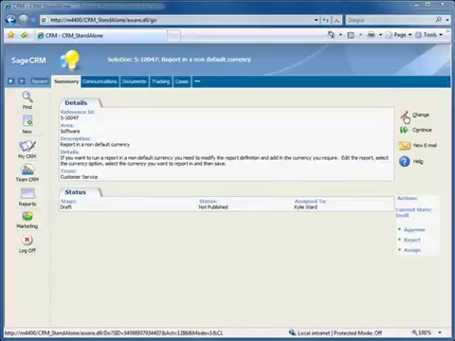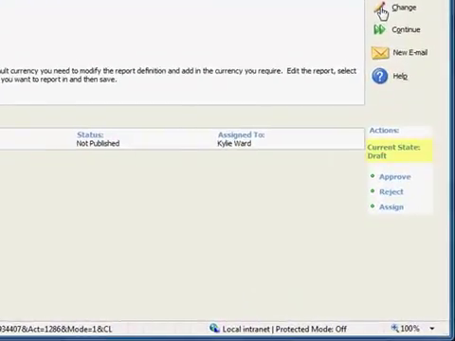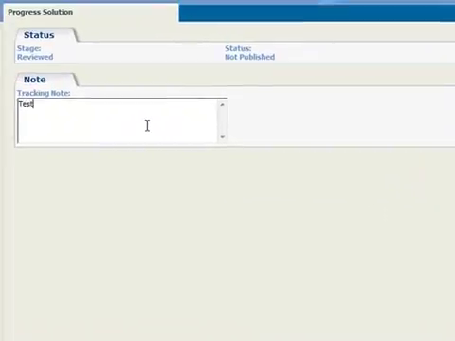From this point, the review and approval process for the solution is controlled by Sage CRM's workflow. Importantly, you can modify workflow to fit your company's needs. Notice that the status of the solution is now draft, and using the workflow actions, you have the option to assign the solution to a manager for review. However, since Kylie Ward is a manager, she can approve her own solutions. So we'll continue playing her role and click Approve, and for a tracking note, let's enter Tested and Verified, and then click Save.